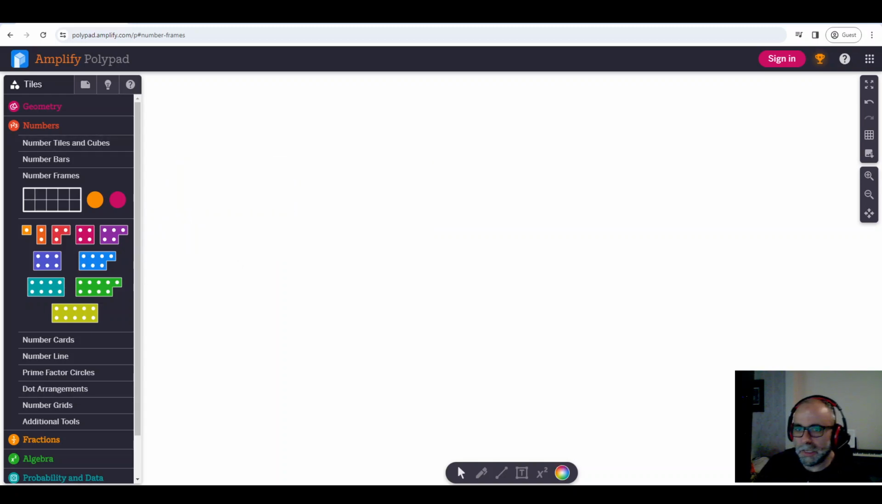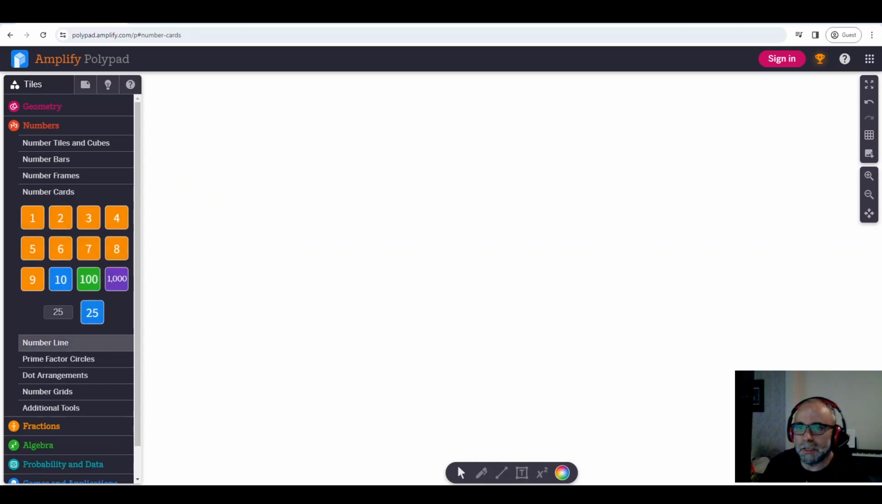But I do want to get into these number cards. Now, on the surface, these number cards look pretty basic, and you might say, well, okay, I can drag out a 2 and a 3. That's great, but now what? Some of the things that you could do with these number cards would be to add the 2 and the 3 together, and it just will give you 5. I'm going to get rid of that.